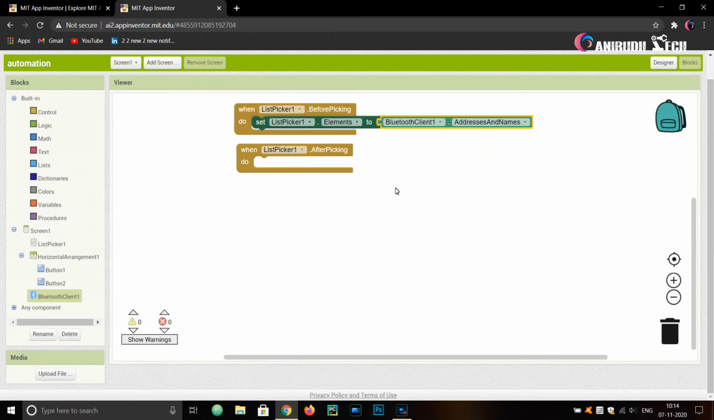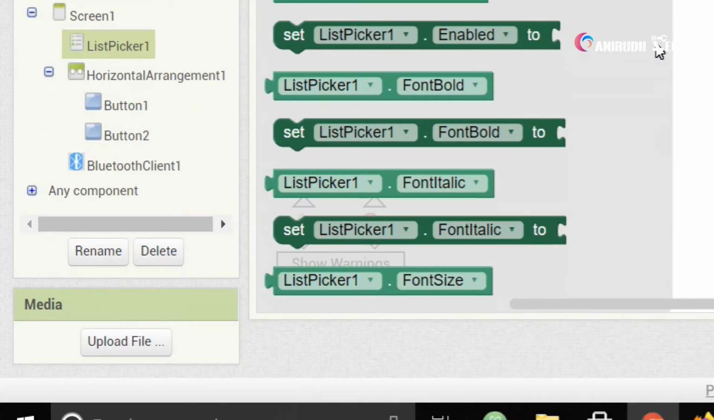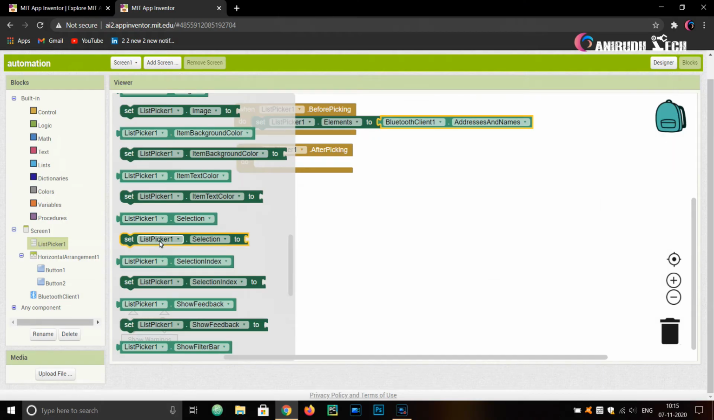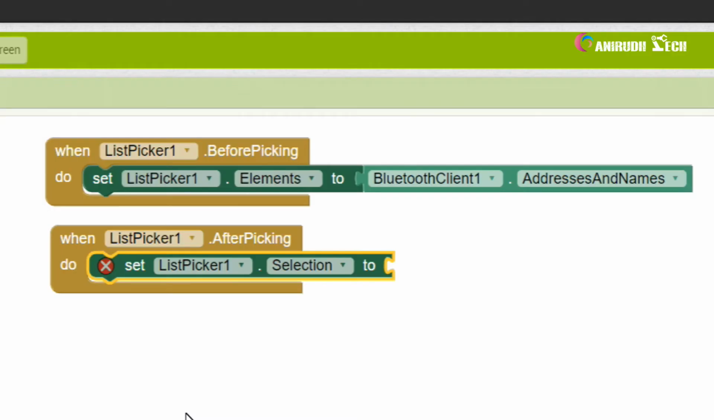You can see on the second block we want to define what should happen after the picking, and navigate to list picker selection. Okay, we got it, and just place it to when after picking. Okay, now the selection also happened.